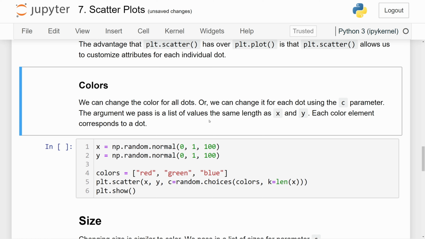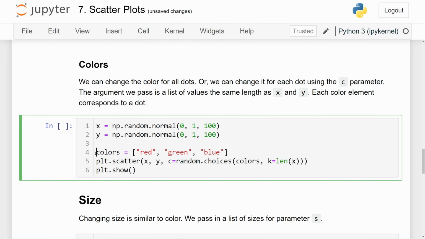We can change the color for a specific dot using the c parameter. The argument that we pass in is a list of values the same length as x and as y. So each color element in that list of c is going to correspond to a dot. So here we have x and y, and then we have a list of colors: red, green, and blue. We call plt.scatter x, y with c being a list generated by random.choices colors, k equal to len x. So len x is going to be 100 in this case, so k is 100. That means this is going to be a list of 100 color values.